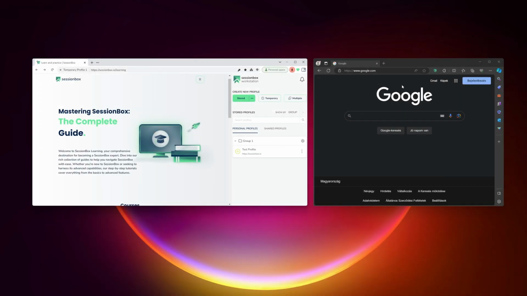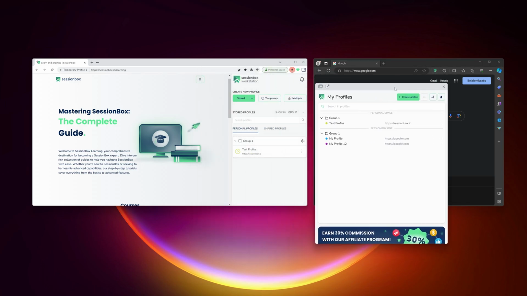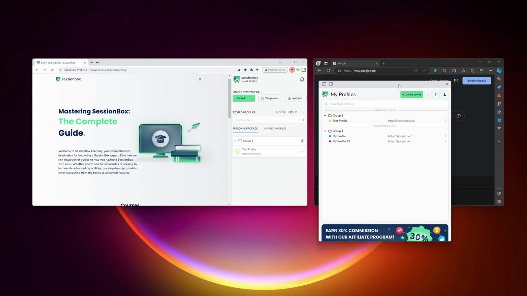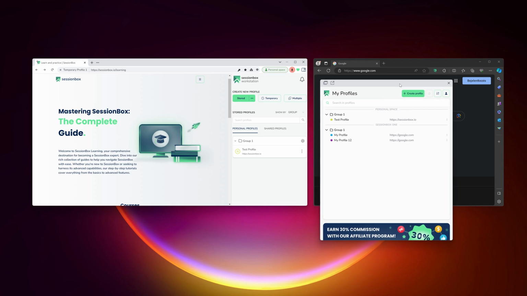Now let's see how to import and set up a proxy in SessionBox 1 and Workstation. One of the main strengths of SessionBox is the ability to import and assign an unlimited number of proxies to each profile you create. Let's get started.